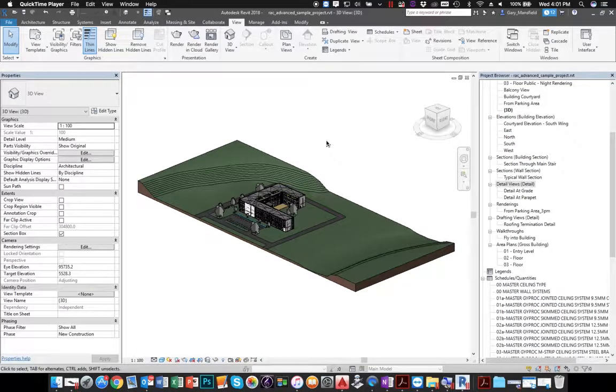Welcome to the how-to guide for the Saint-Gobain Gyprock wall and ceiling systems Revit template. Let's look at loading the Saint-Gobain Gyprock ceiling system schedules into an existing Revit project.